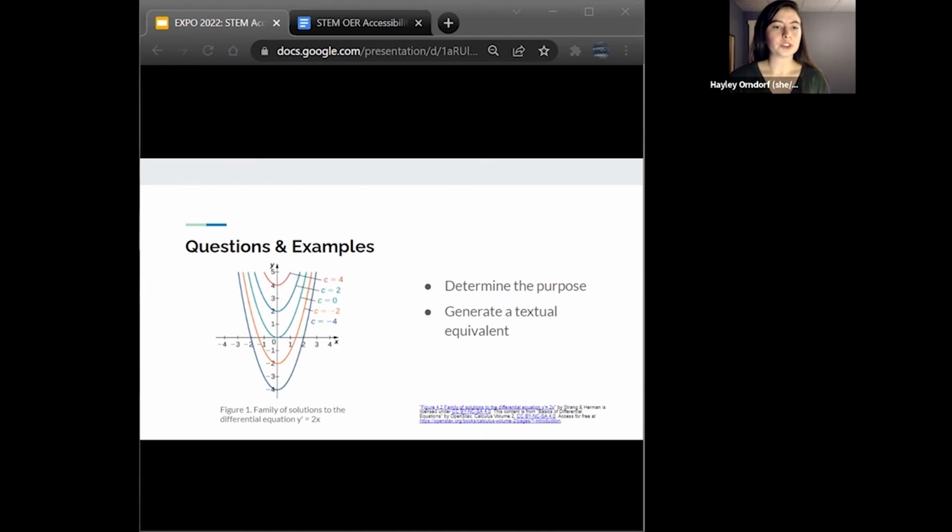Again, the alternative text will change based on your context and your purpose. If you were using this in an assessment and asking the learner to come up with a potential differential equation that this could be a family of solutions for, you might provide different information. I will share with you what the OpenStax alternative text was.